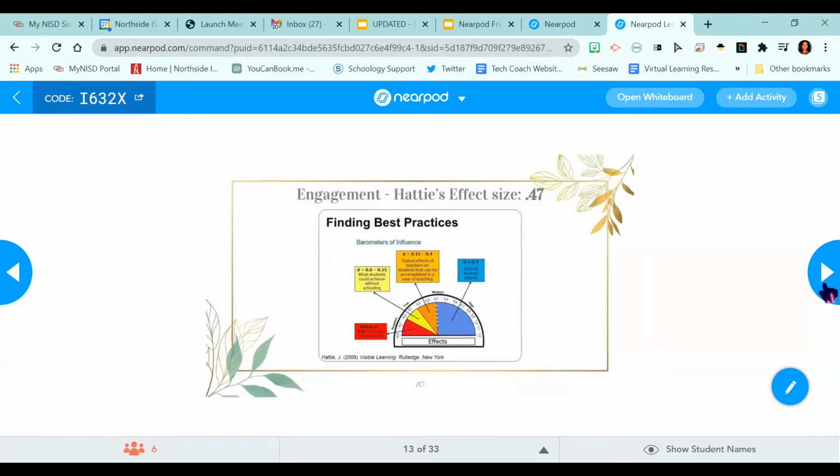And if you're familiar with Hattie, or if you're not familiar with Hattie, I have right here the barometer of influence. And so engagement is a 0.47. So that puts it right around here. And that's in the zone of desired effect. So anything that's a 0.4 or higher is going to be a positive impact on students' learning.